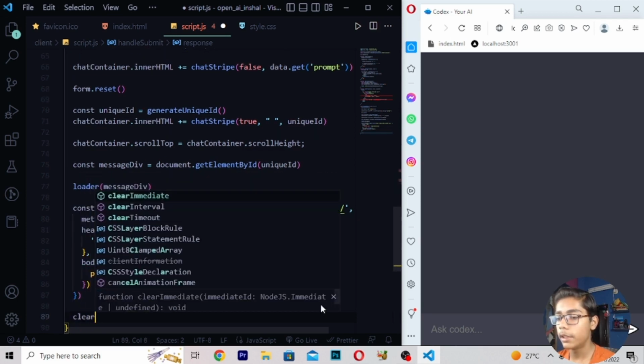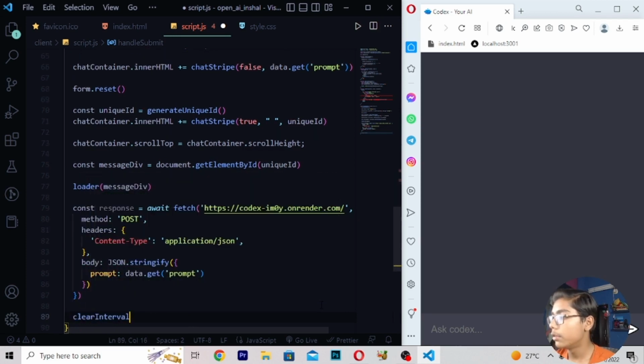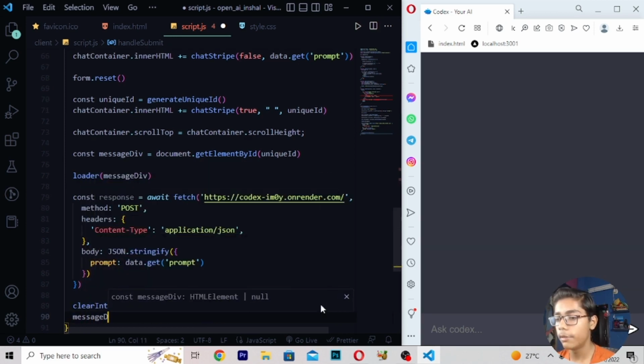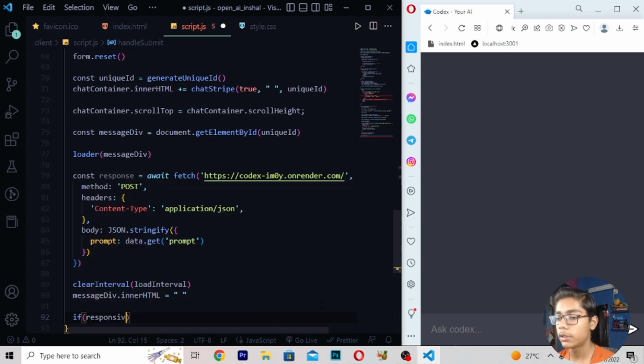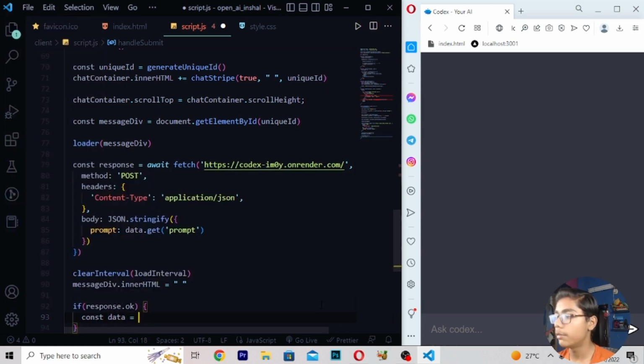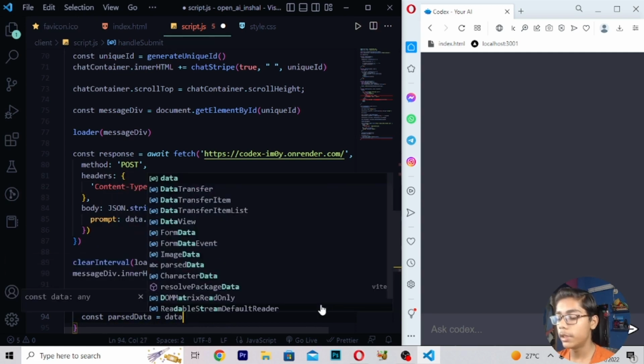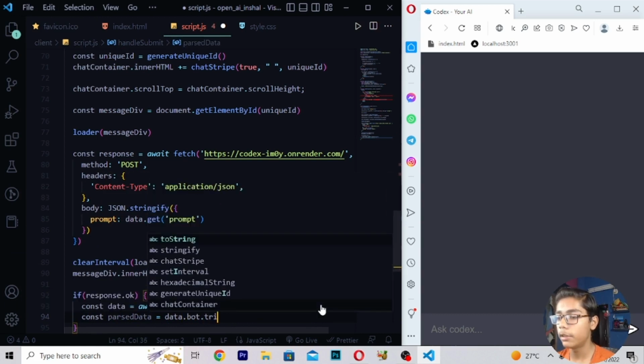Then when you've written this, here I will be writing clearInterval, and now loadInterval. Then write messageDiv.innerHTML equals to. Here I will be now moving to if response.ok. Right here const data equals to await response.json. Then const parsedData equals to data.bot.trim.